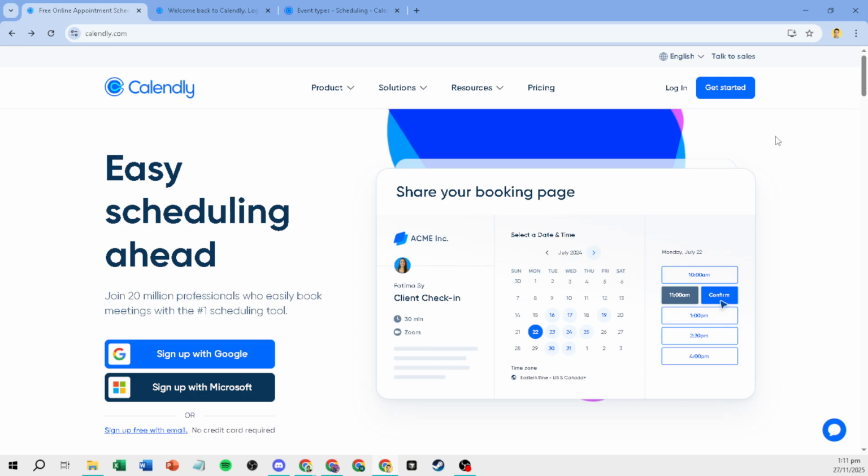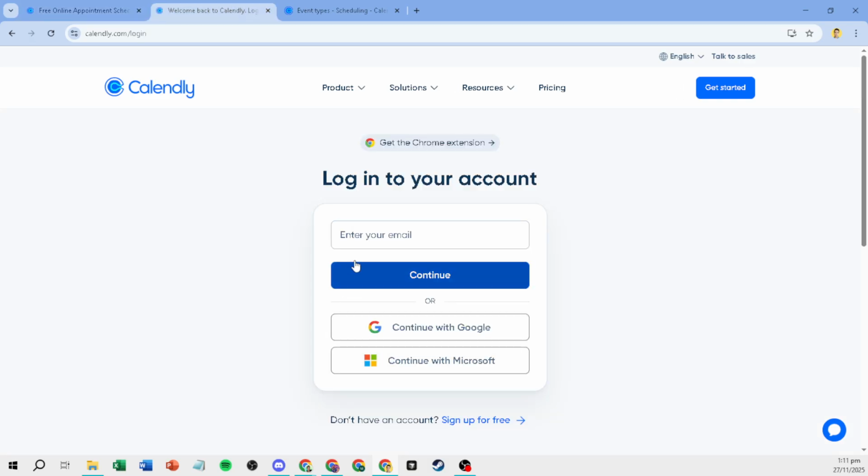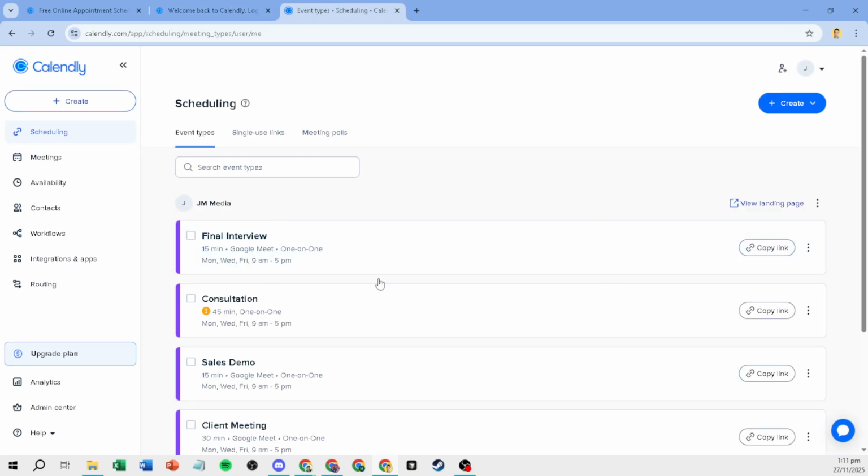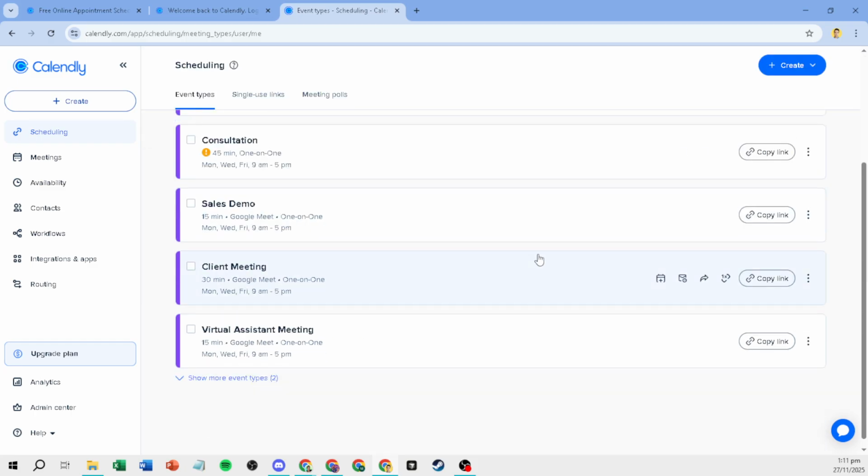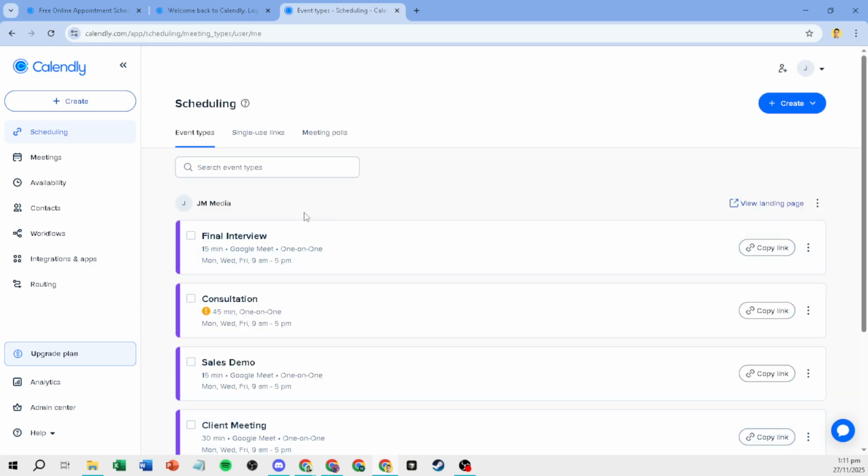Start by opening Calendly's website and logging into your account. Enter your email address, continue, and then enter your password to access your dashboard. If you're part of a team, make sure you're in the correct account before proceeding. Also note that payments are available on certain Calendly plans, so if you don't see the option later, you may need to upgrade.